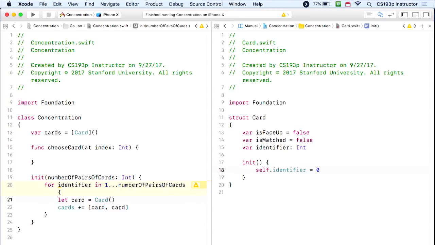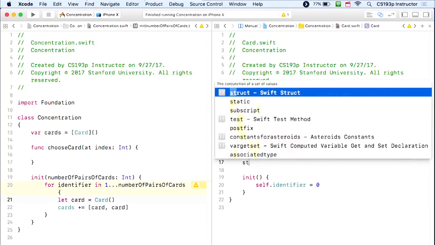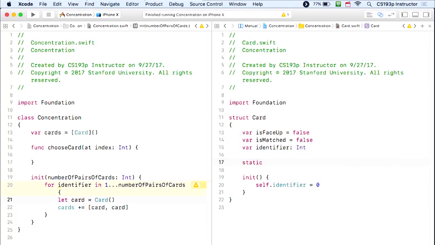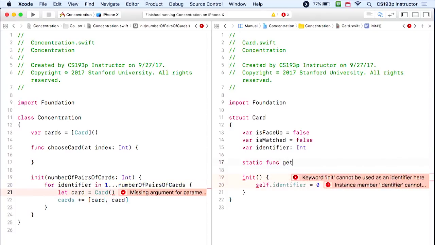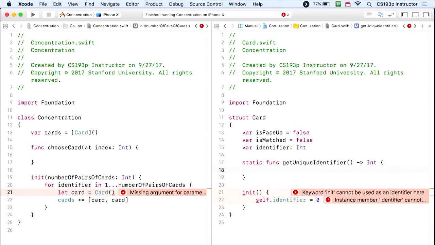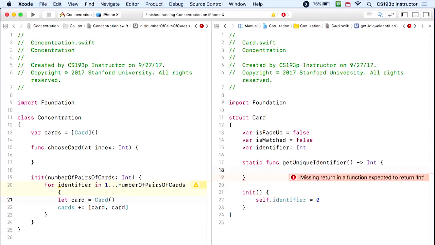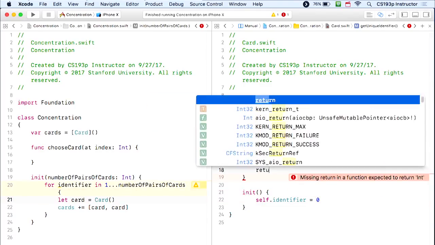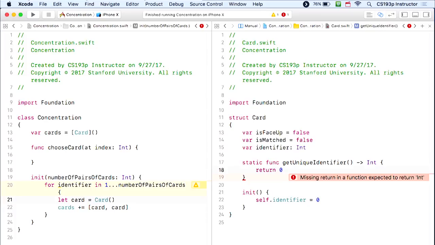Well, I'm going to teach you another cool Swift thing, which is I'm going to create a special kind of method. Okay, it's a static method. It has the same syntax, func, but it has static before it, and it's going to get a unique identifier. It's going to return an int that's going to be unique. Every time I call it, it's going to return me another unique identifier. We're going to have to make it work.